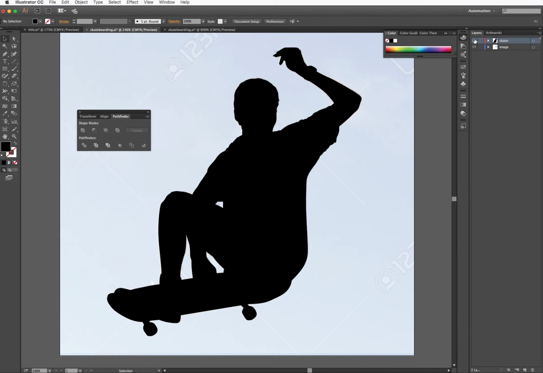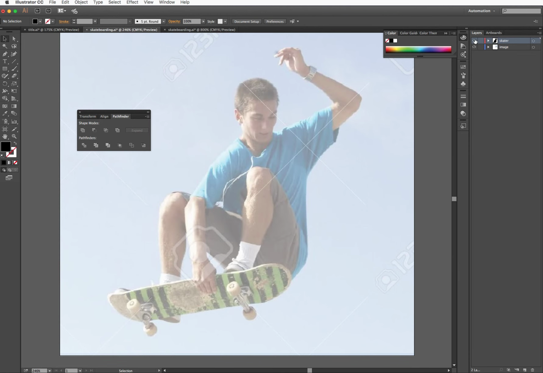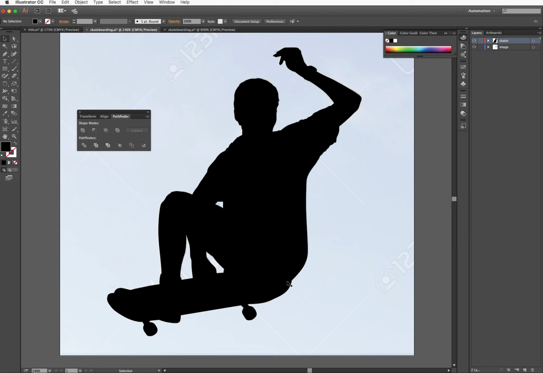I can flick the eye on and off beside that skater layer, and there's my silhouette over top of the image. Okay, I'm going to stop there.